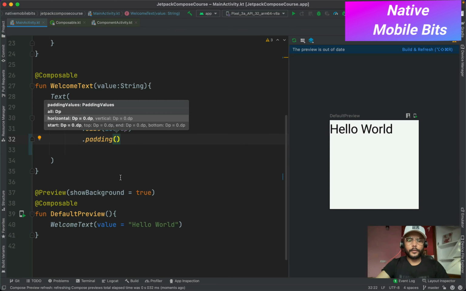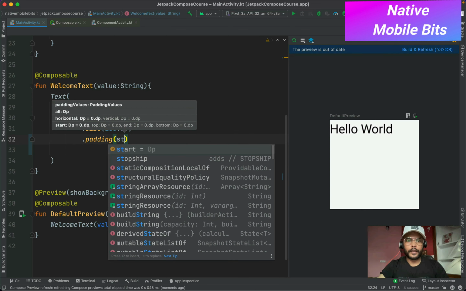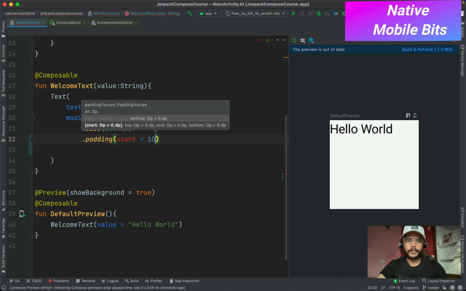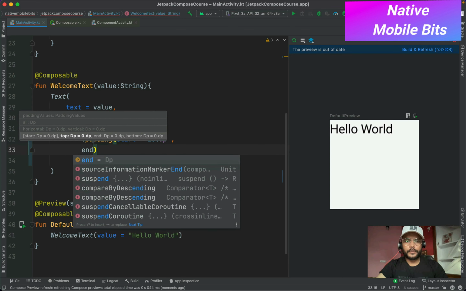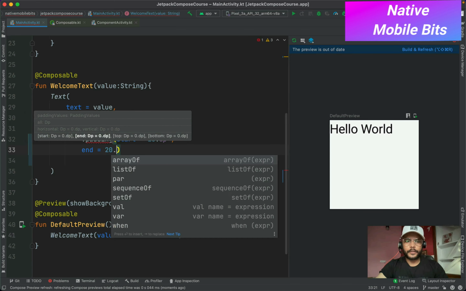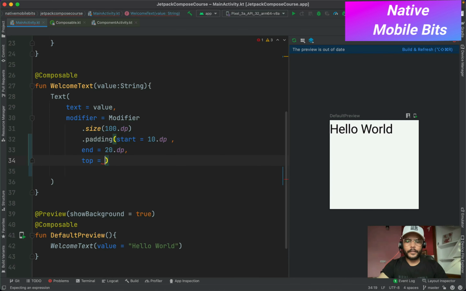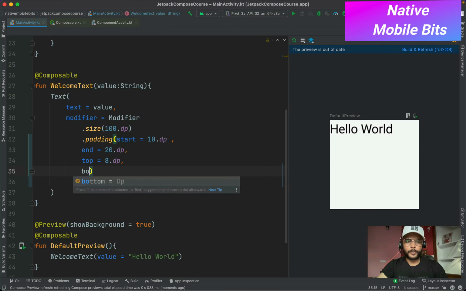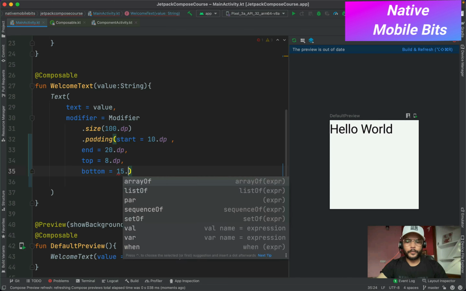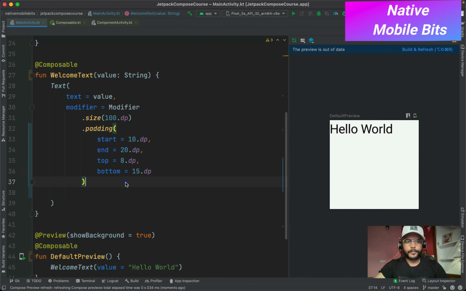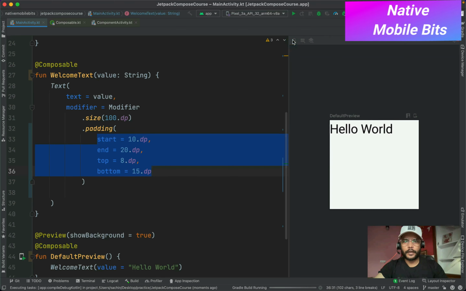So here we can use this named parameter start, and then we can give something like 10 dp, okay, and then we can use end, and maybe we can pass 20 dp here, and then we can use top, and then we can pass maybe 8 dp for now, and then we can pass some value inside bottom, maybe 15 dp. Okay, so this option we can use whenever we want to pass different padding values for all of these sides. And let's re-render our preview for now.